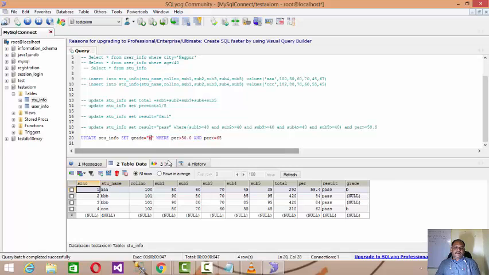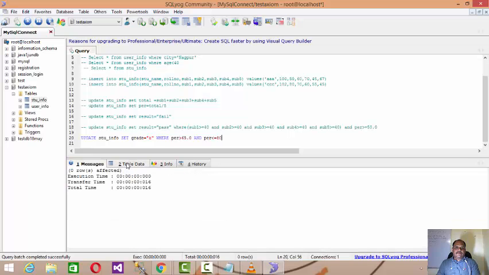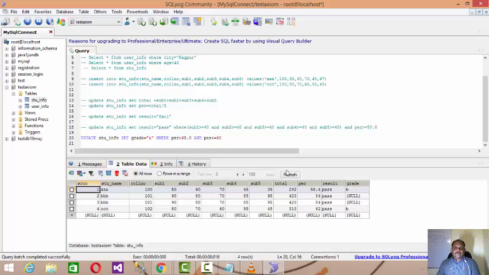In a similar manner, you can put a grade A for more than equals to 65 and maybe less than 80, right? And then A plus for those whose percentage is more than equals to 80. Right, so A plus over here.